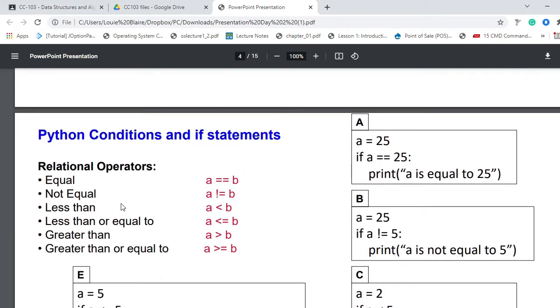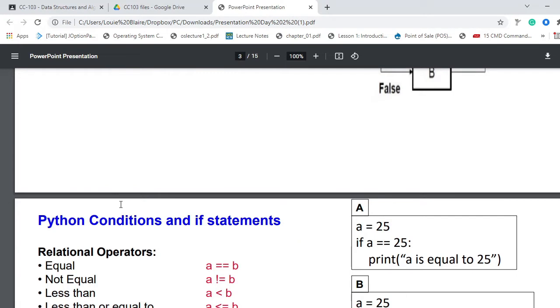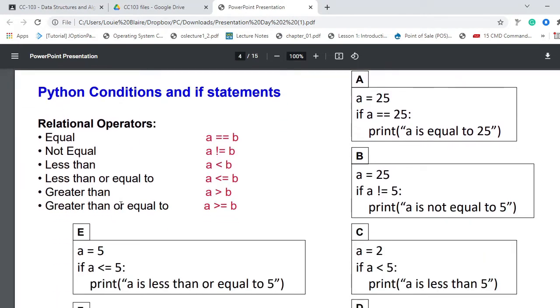Okay, so Python conditions and if statements. Since we're talking about the selection structure, we're mostly going to be tackling Python conditions and the if-else statements, the nested if-else statements, and so on. Here are some examples of relational operators. Just a review or recap, because I'm well aware that you have already tackled this topic in your previous programming languages, so it will be easier for you to do the activity that I will give you later.